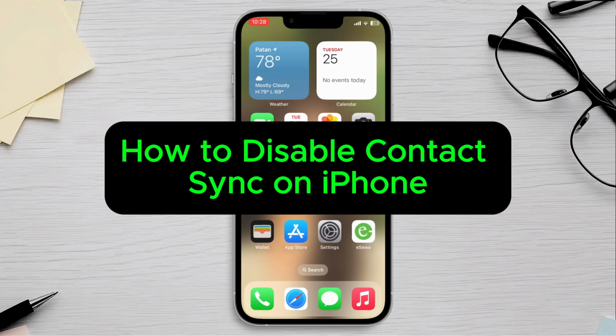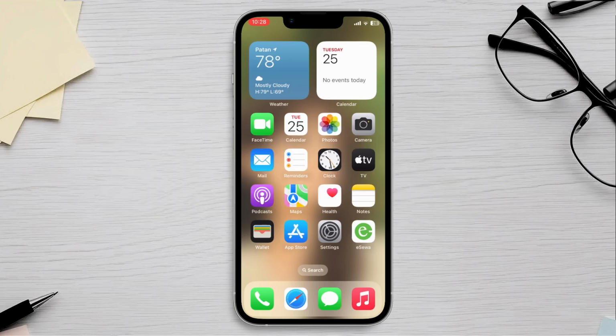How to disable contact sync on iPhone. In this tutorial, I'll show you how to turn off contact syncing for your accounts. First, open the Settings app on your iPhone.